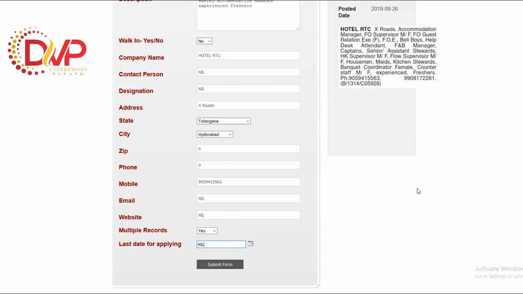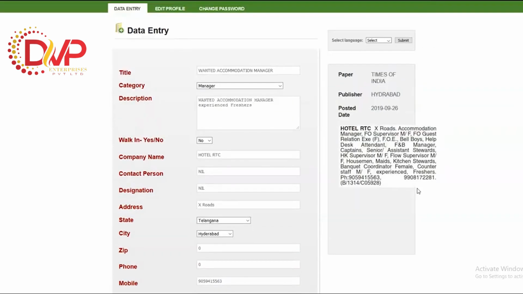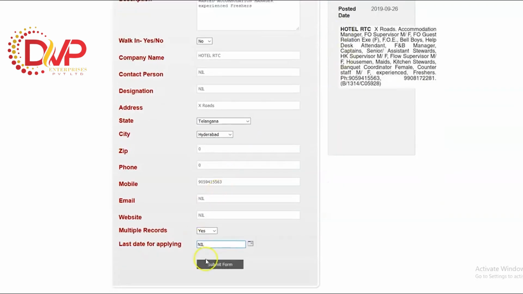So this is the default one. These are the instructions while typing the forms. Once you fill that form, you have to simply click submit.